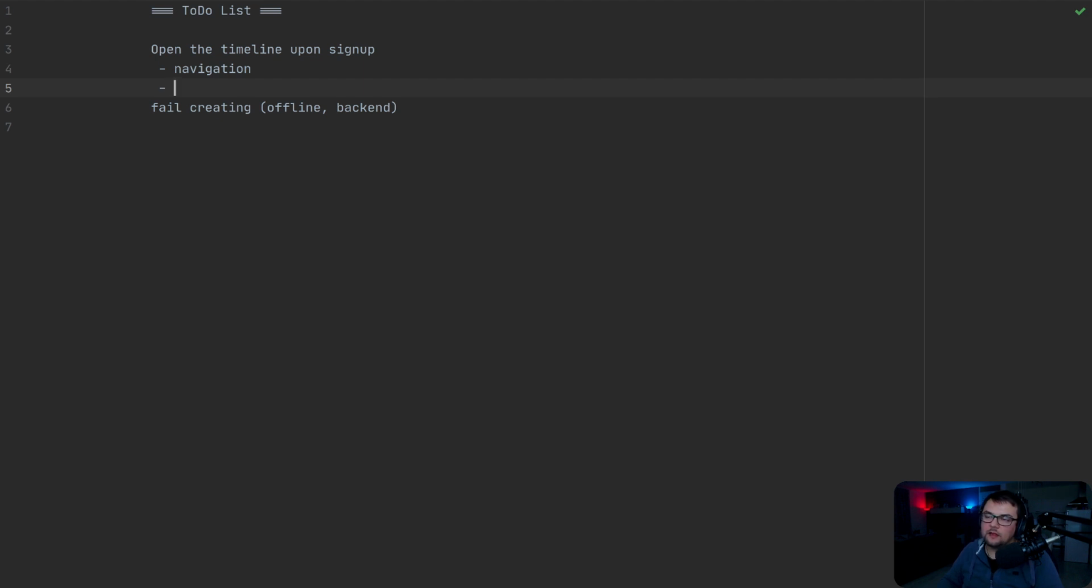Then we also have to, instead of navigating to the timeline, show an error, not only for the fail creation but also for the duplicate account. That's also something that we'll have to do.